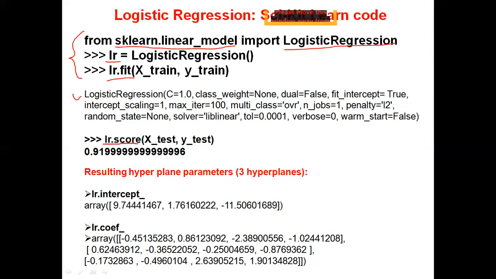If you want to find the score, the accuracy of this model, there is another method, the score function. LR is my object name. The LR.score function will return the accuracy of this logistic regression model, and the parameters we pass to this function are test X and test Y data. So for this example, my accuracy is 91.99%. Like your linear regression model, we can also find the intercept and coefficient values written by the fit function into the object.